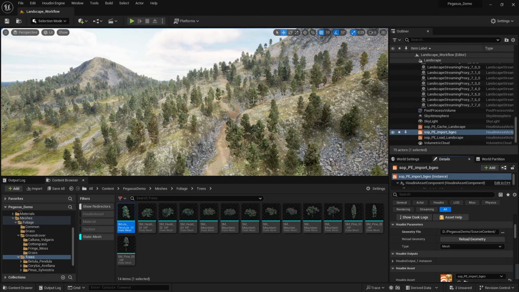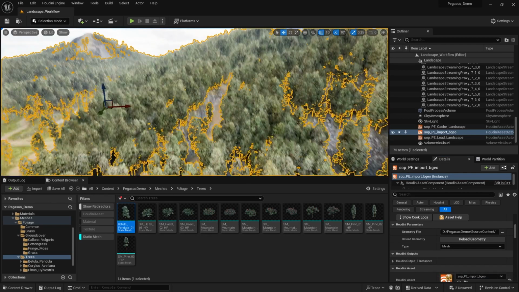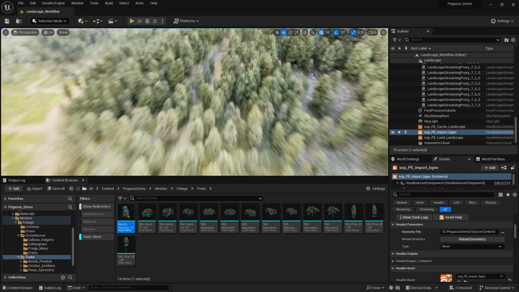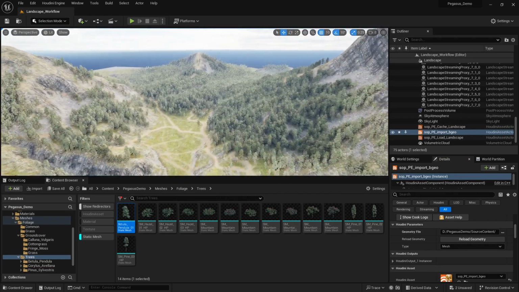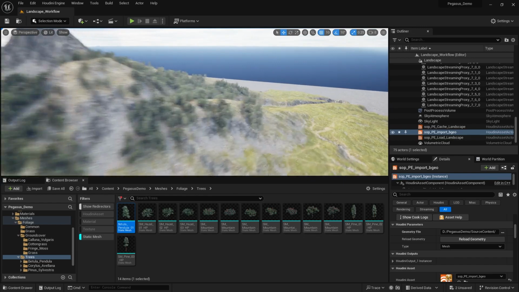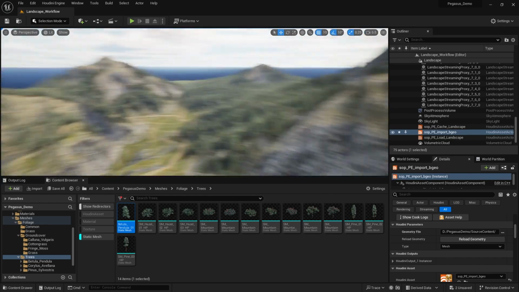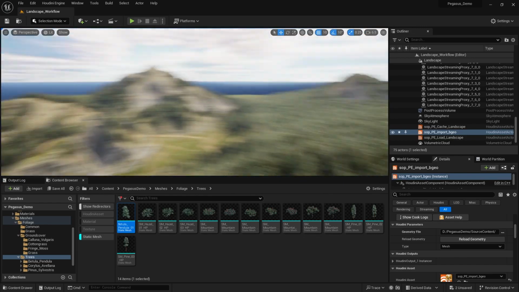And you can see how with this workflow, you have the full power of the Houdini context while you're working, so you can see everything you're doing. And you also have the ability to very, very quickly import and see those modifications happening inside of Unreal. So yeah, really love this way of working with Houdini and Unreal.